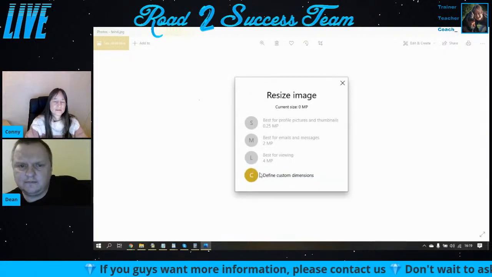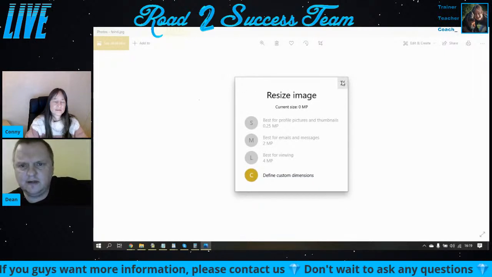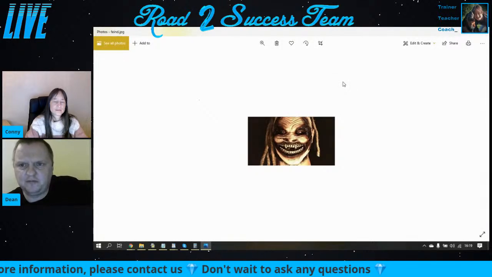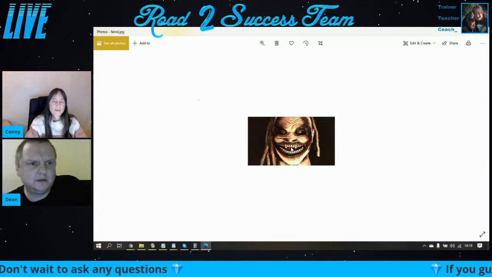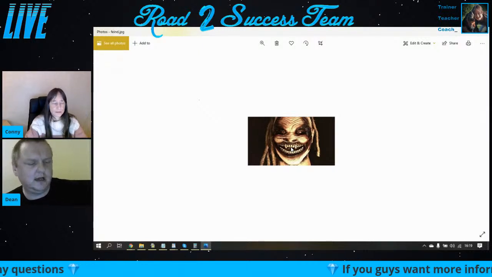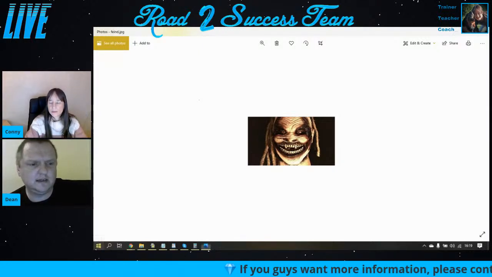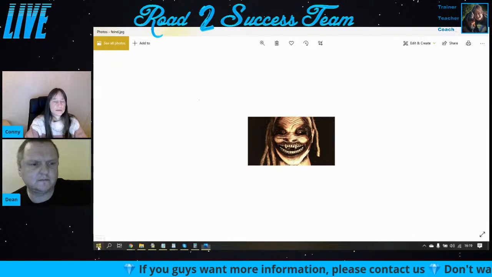So that's another way you can resize. I prefer the Canva way. I know Connie uses this way. So I do it with the snippet tool. And you do it with snipping tools too? Can you resize in snipping tools? I didn't realize that.